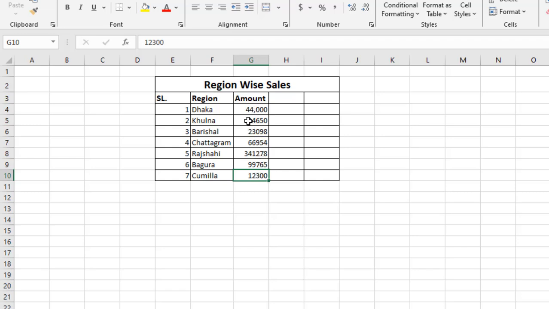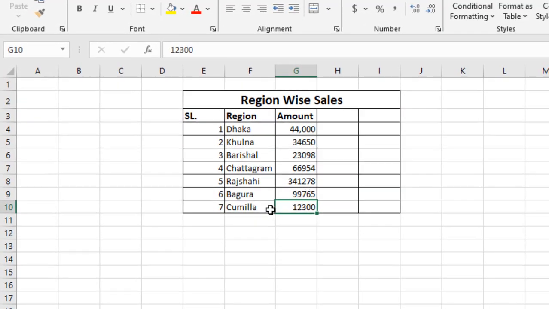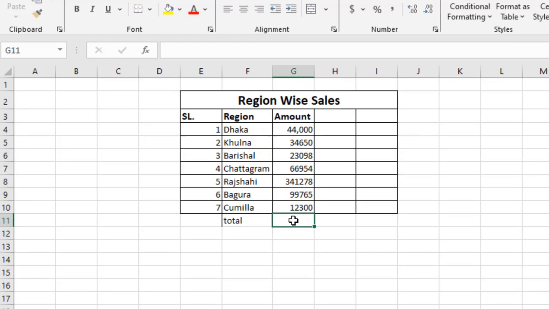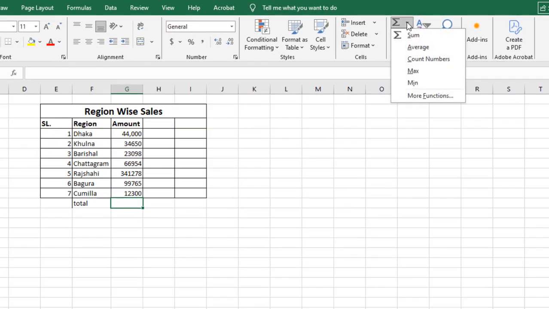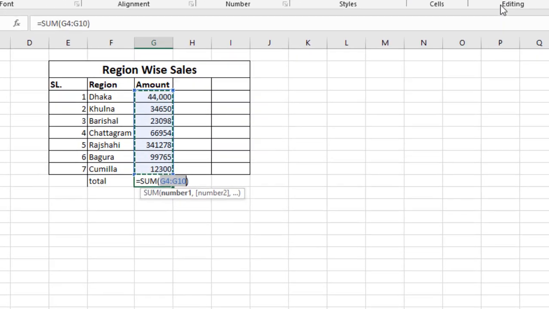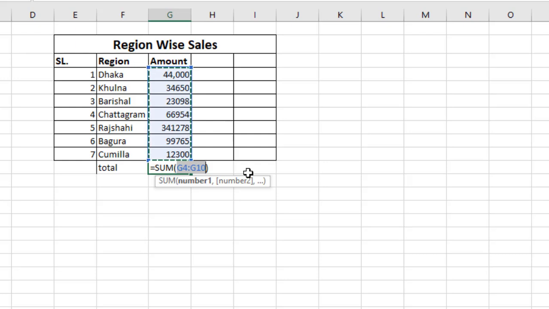So here, look at this, the column is F11. Here I will write total, and click on the column G, and here click sum, AutoSum, and press enter. Now I can see the total sum here.